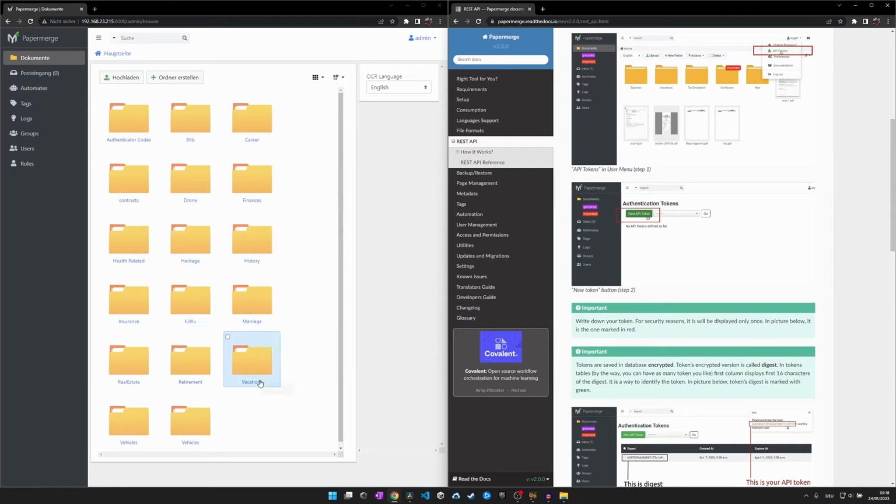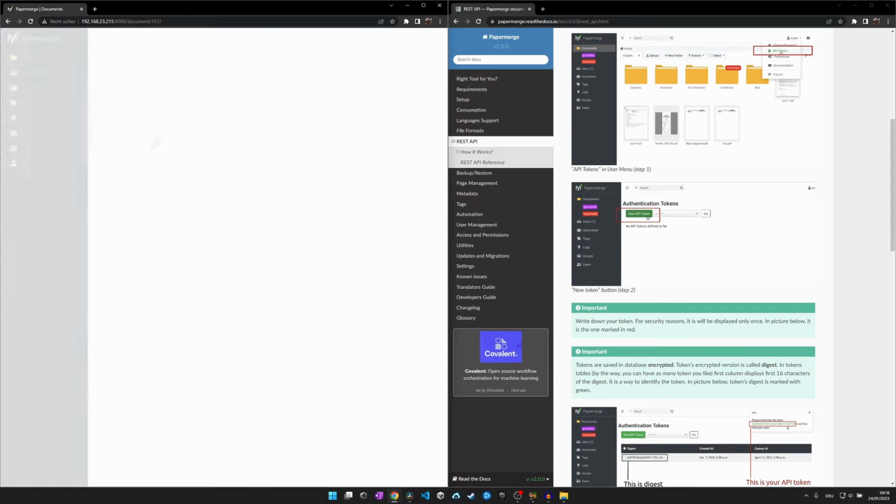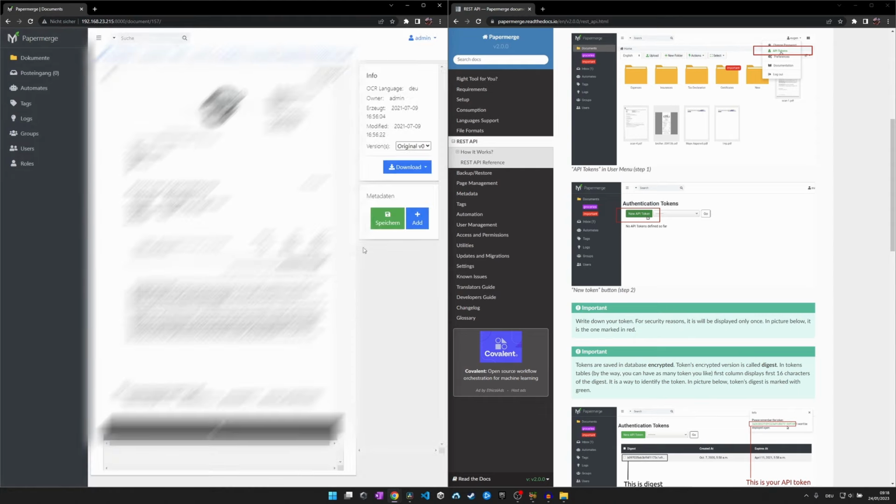Most of these documents are related to our bills, of course, and contracts and other legal stuff. Therefore, please understand that most of the folder names and documents are blurred in this video. If you are looking to become paperless this year, just spin up the Papermerge Docker container, select your OCR language, and you're good to go.